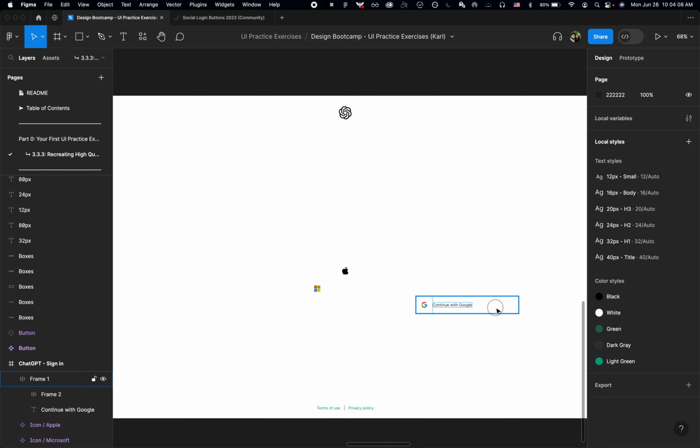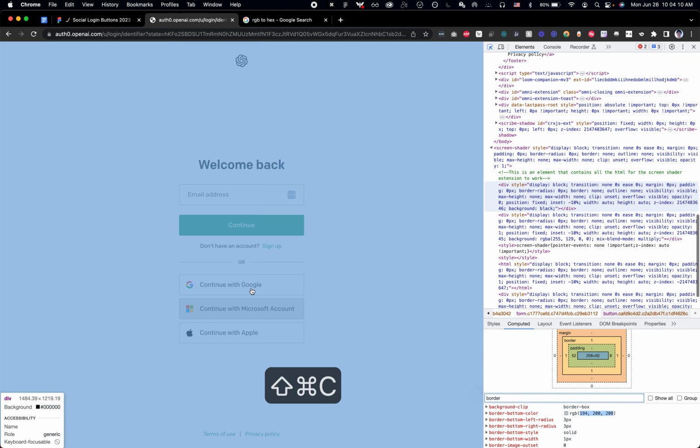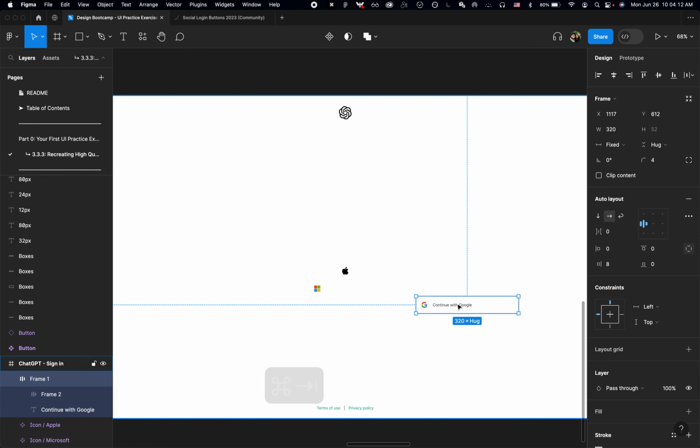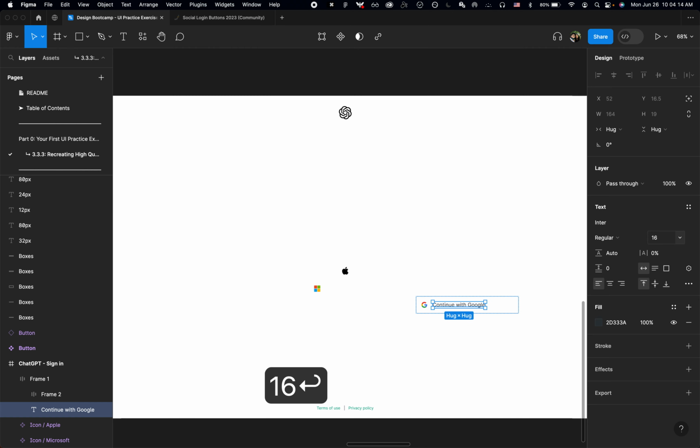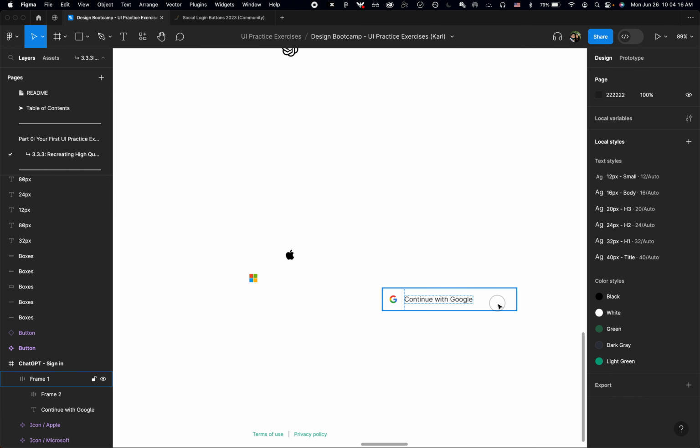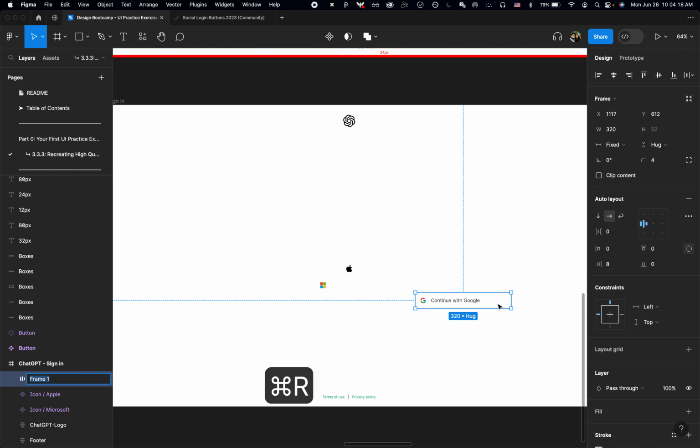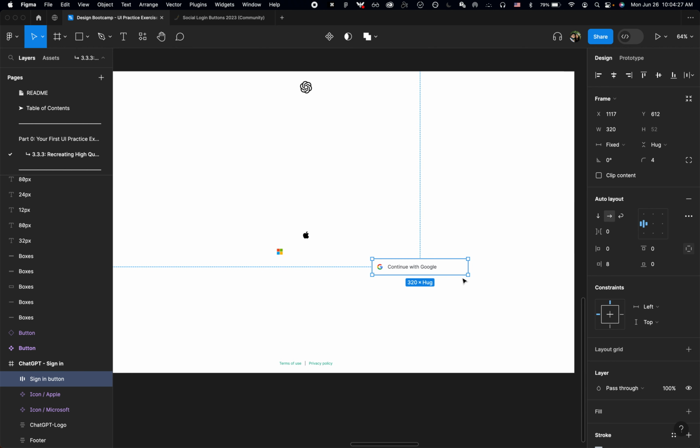320 wide by default. And then how big is the font here? 16 pixels. This needs to be 16 pixels. There we go. Okay, so now we're in business. This is another button. This is a sign in button. Sign in button. Okay, and this is the Google one.